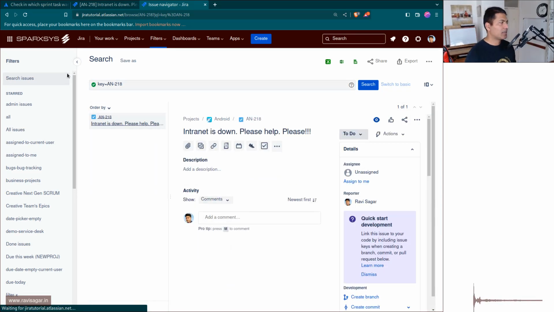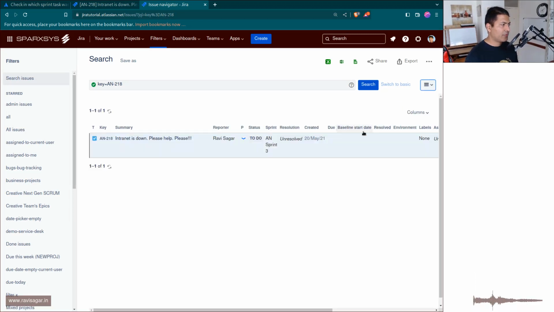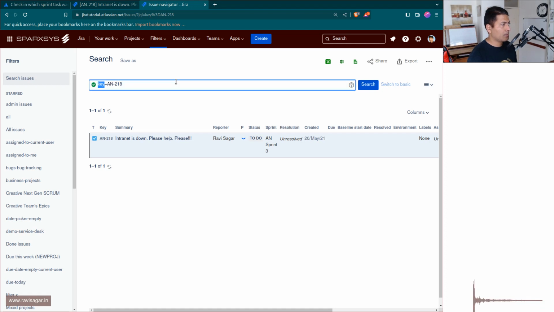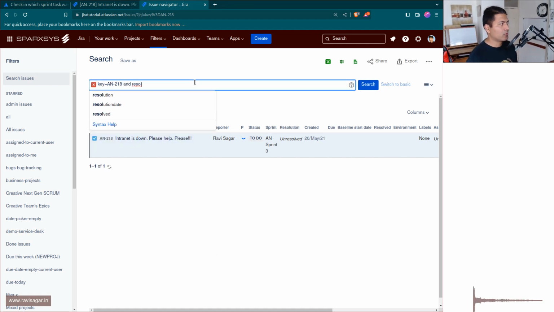If you look at this AN218, I'll probably switch to the list view. There are a few fields like resolution. It says resolution is unresolved. And also there is this field called resolved. And of course we have the sprint, which is sprint 3, right? Now you can actually write a query based on resolution. I'm just using the key here so that I can pinpoint this specific issue.